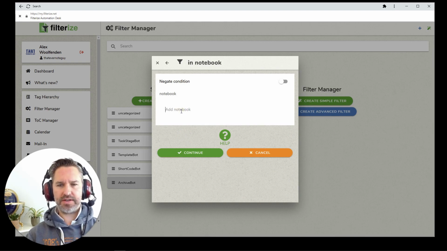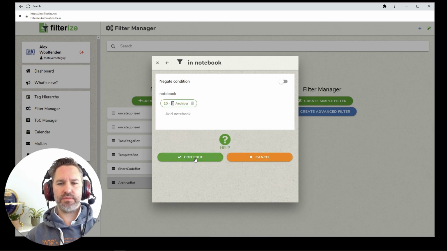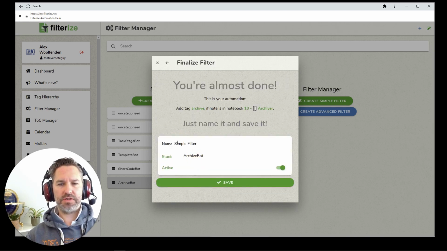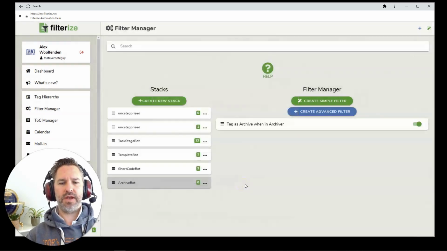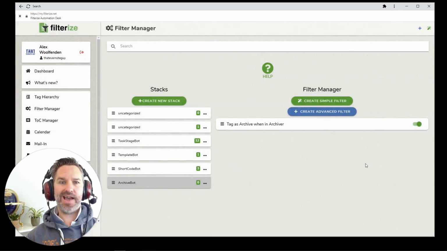So now first setup, what am I thinking? The archiver, there we go. Continue. Almost done, gotta name it. So tag as archive when in archiver. Save. So that's the first thing I like to do. As soon as anything moves to the archiver, I tag it as archive so I know it's archived.